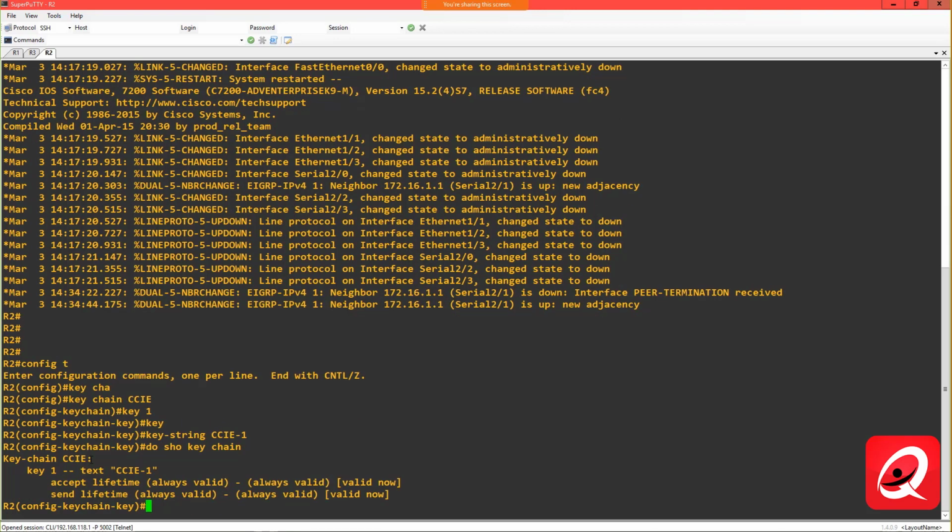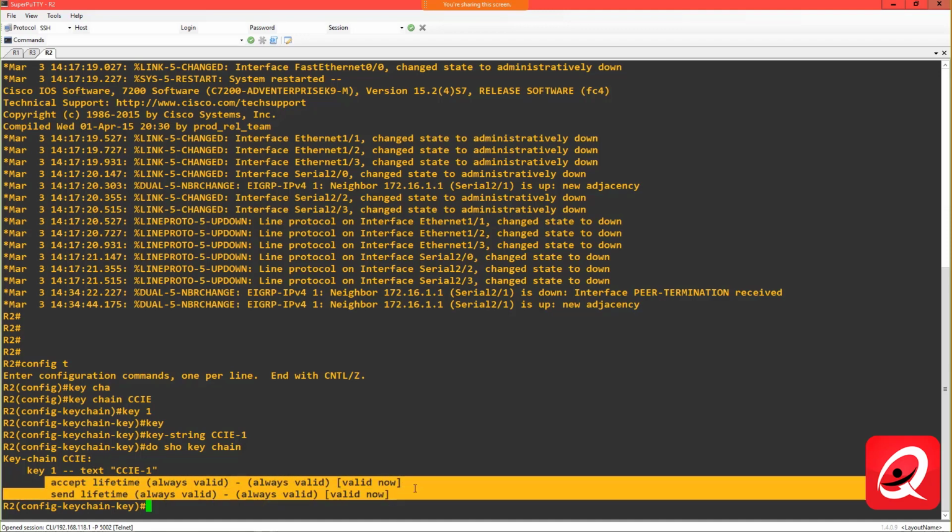We can see the keychain here. Also notice that the accept lifetime and send lifetime are valid now and always valid. So if we're not specifying the lifetimes of these keys, they're going to be valid essentially from the beginning of the configuration forever. Which brings us to an interesting question.